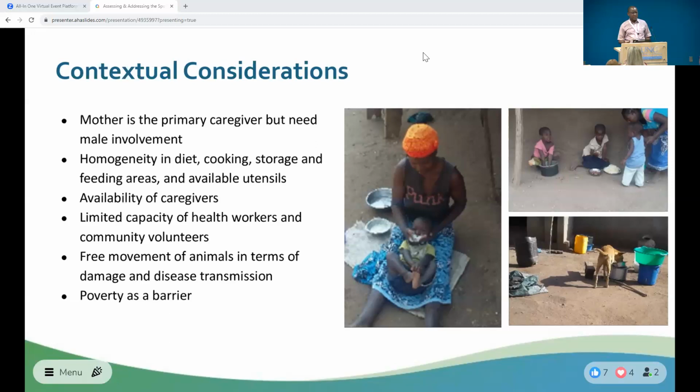For example, we are talking of providing resources like soap. But also there's homogeneity of diet, that's what we noted. We may have an understanding that children are only given porridge, but they will eat together with the whole family, okay? Maybe during morning, lunch, and even dinner, they eat together. So there's no separate food to say this is for the child, and this is for the parents. So when we want to come up with interventions, that's really something important to be considered.